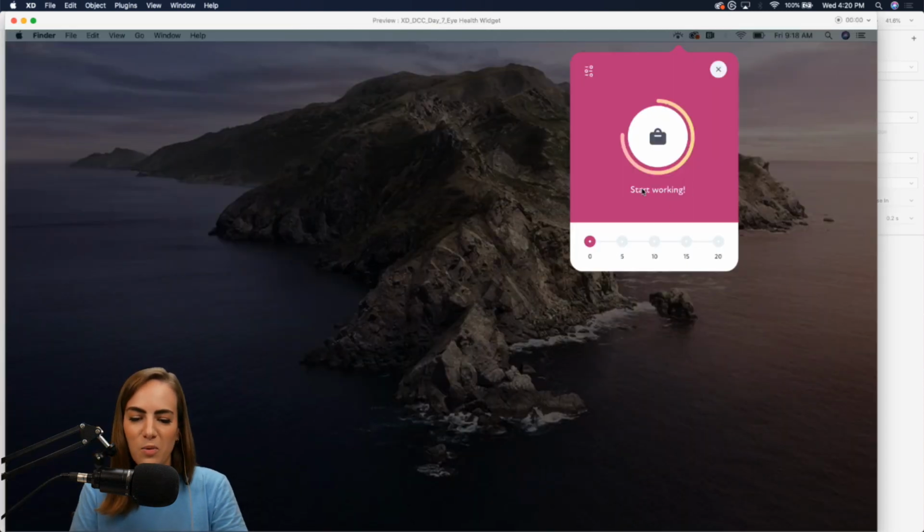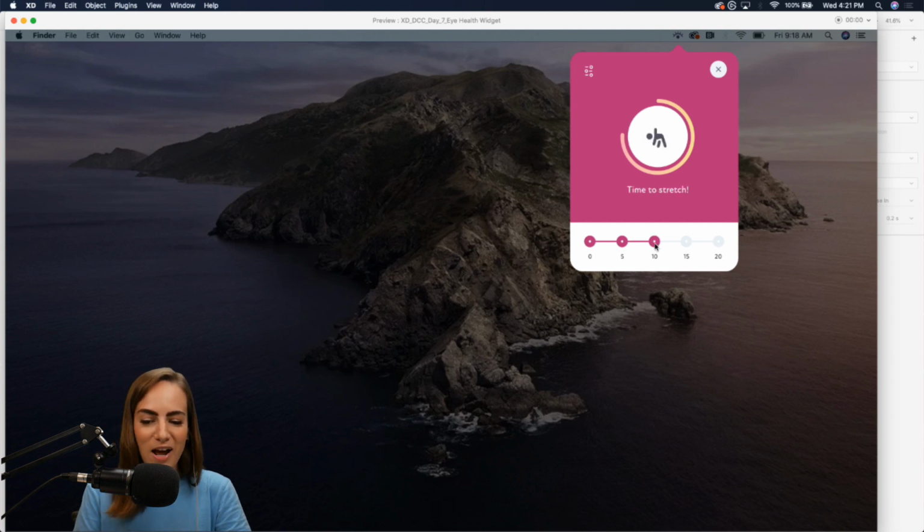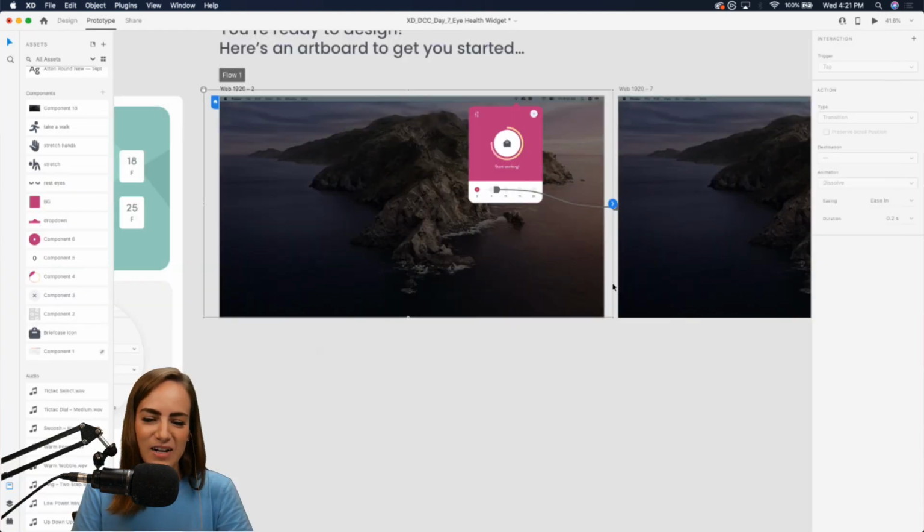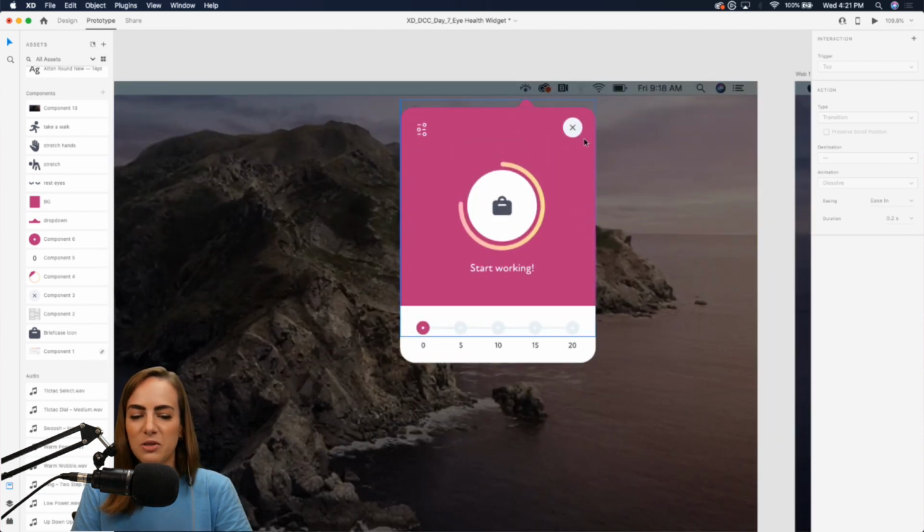So we've got start working. Rest your eyes, and you'll see that little animation kind of crawls along on the bottom. Time to stretch. Stretch your hands. It's kind of funny just hearing it right one after the other, but you get the idea. And time to take a walk. So cute.